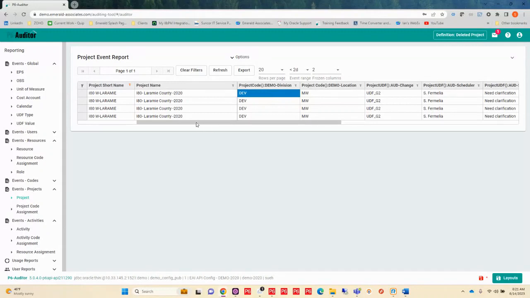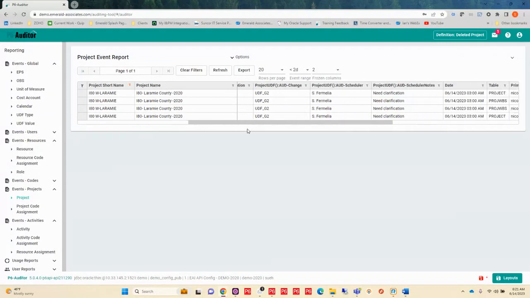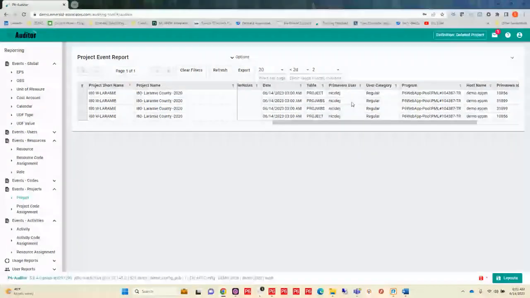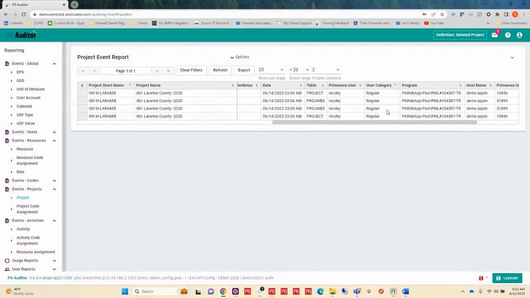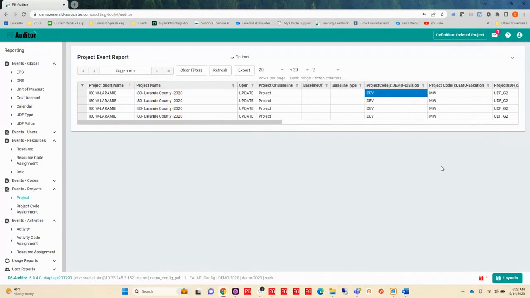Now, another option that is fairly new is that we have the ability to have a user category here. If I open this up, right now I have set up some API internals that could be changed. That's a category that a user could have. I could have a P6 internal, or I have regular. In my case, regular is going to be the changes that were made within P6. So I could apply that and just look at those user categories. If I wanted to find out who in P6 as a regular user made changes, I can take a look at that as well.